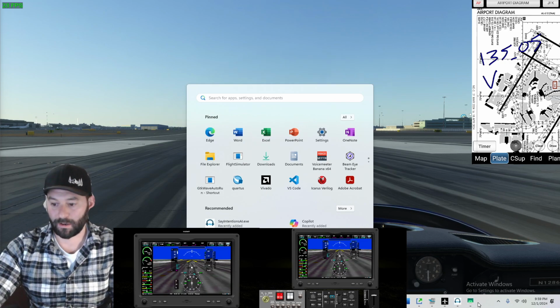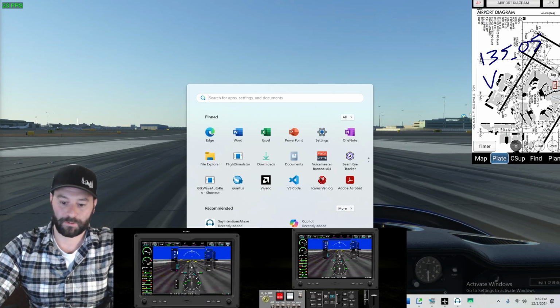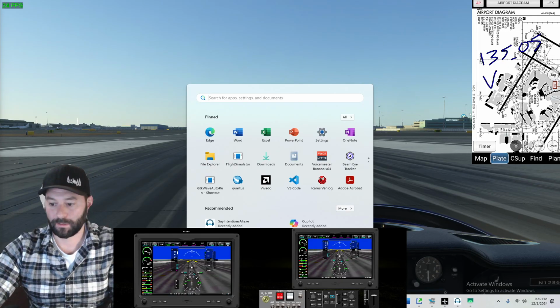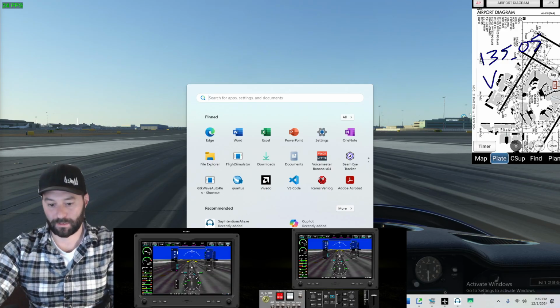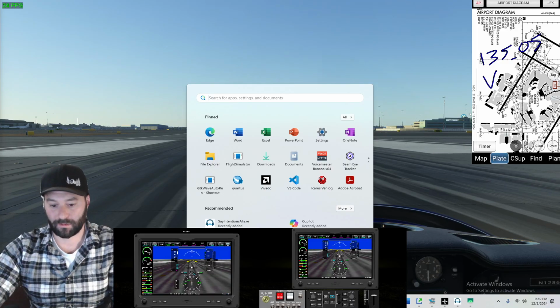So just to roll through some of the things we set up here, I have OBS running because I'm recording this. We're using OpenTrack for head tracking. We're also using Beam Eye Tracker, another application that, in combination with OpenTrack, handles head tracking. What else?